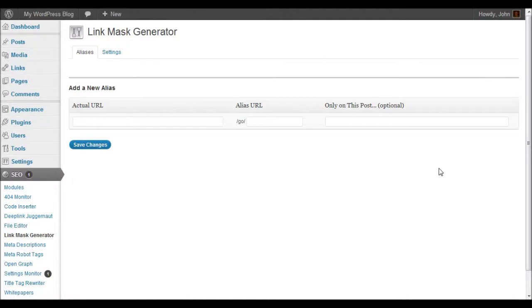The Link Mask Generator module lets you generate link aliases for various URLs on your site. Let's say that you have like a big ugly affiliate link and you put it in this box, the actual URL box, and then you type something into the alias URL box like, let's say Amazon, since we're using Amazon as an example here. Nothing against Amazon affiliate links. I'm not saying that they're uglier than any other affiliate link.